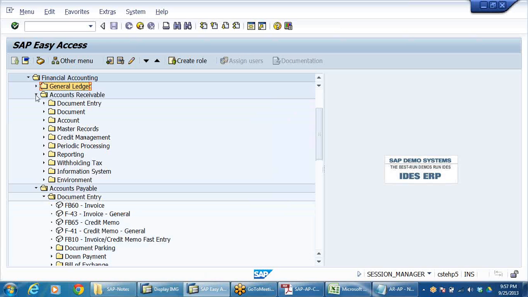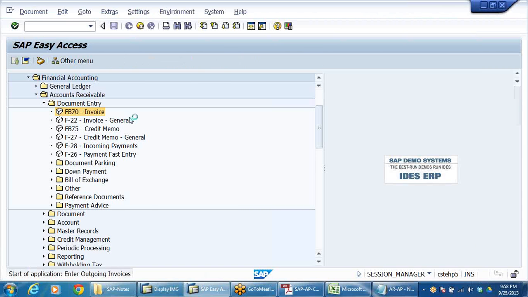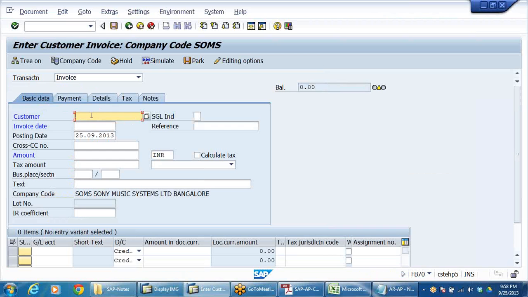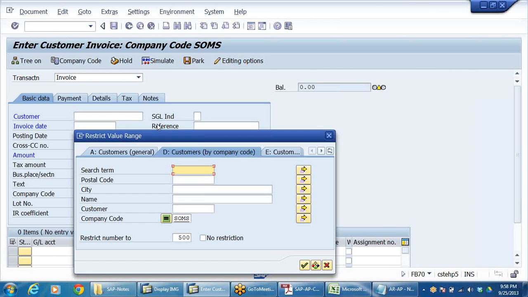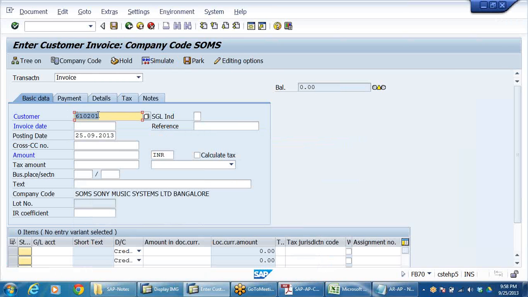I think I forgot to tell you about entering the entry in FB70 in the case of customers. Here we have posted, here we did not post. It doesn't make any difference. If you want to post any customer entry through FB70, you need to enter the customer here and post the GL account here. Say for example, the customer account for this party. Sorry, I'm deviating from accounts payable to accounts receivable. Say TMC Electronics.